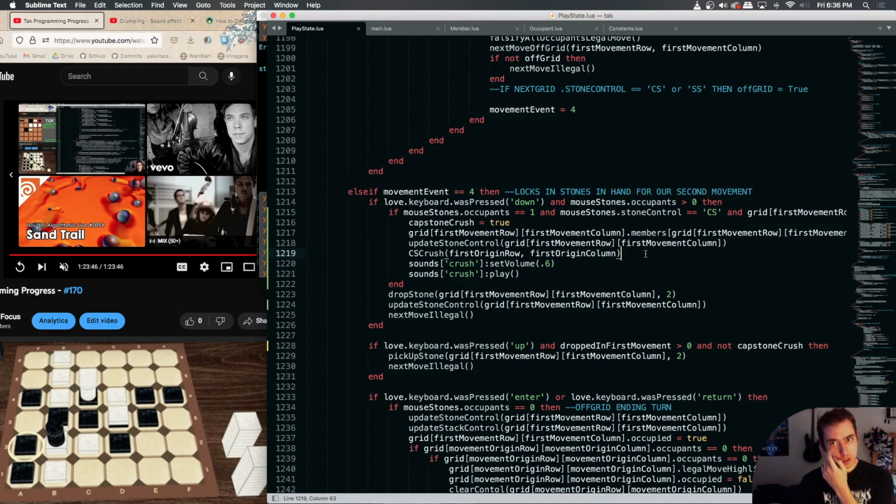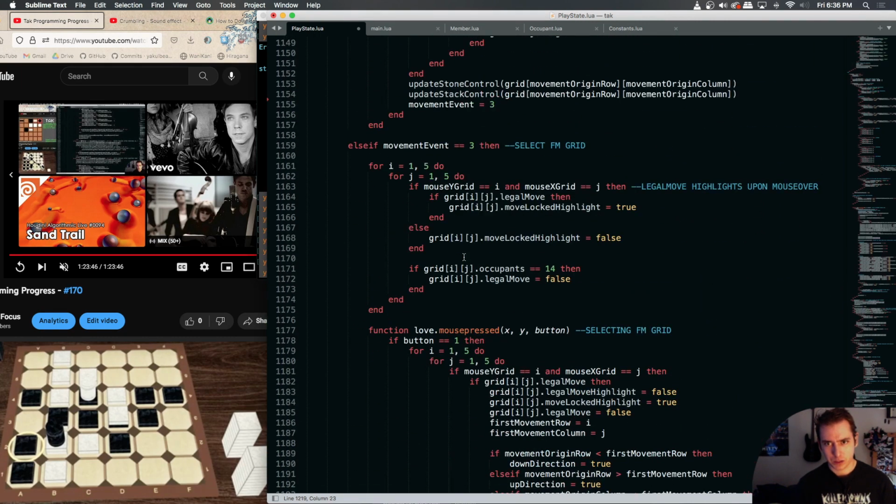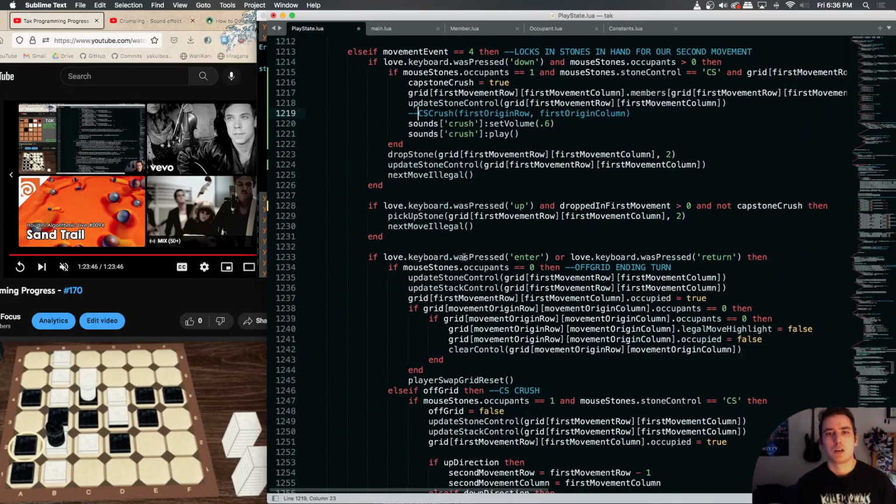That's a movement. Not movement event 3 though. We need it. Or not movement event 4. We need it in movement event 3, don't we? No, that's just select a first movement grid. I don't know. Let's just try it here. We press down. We also.